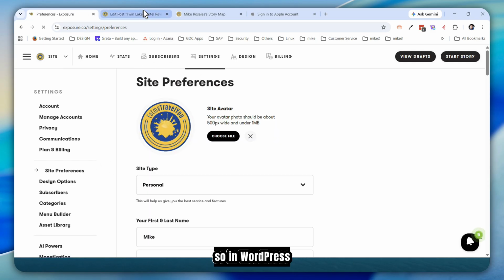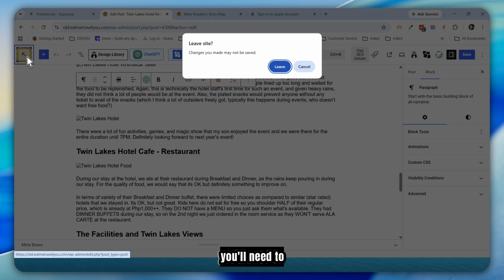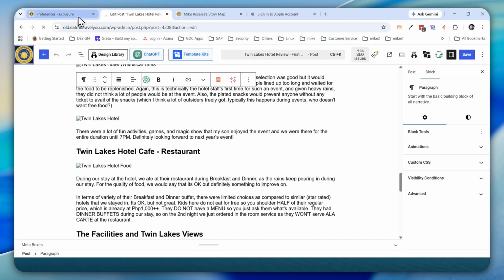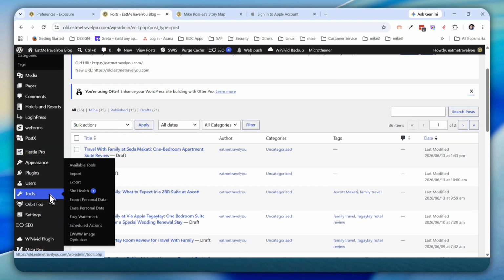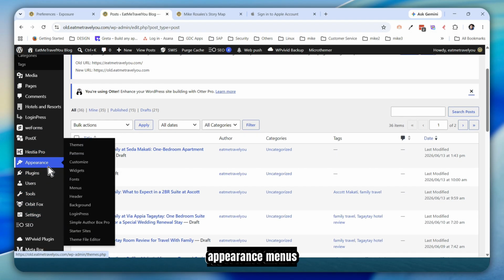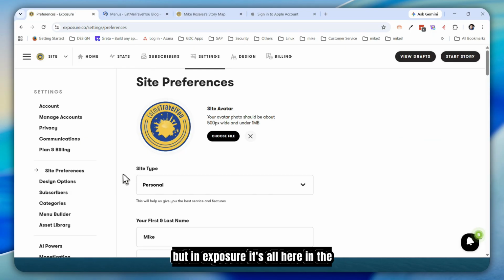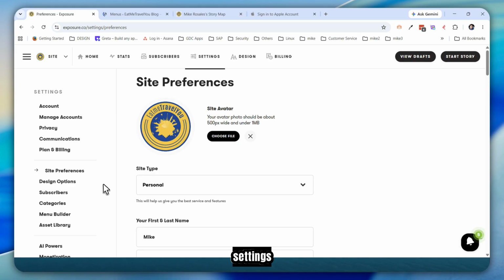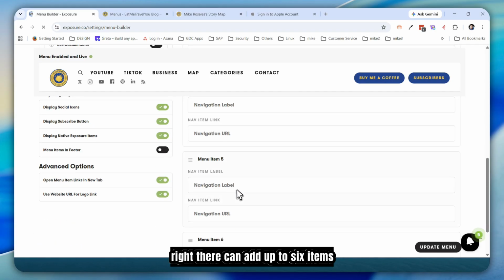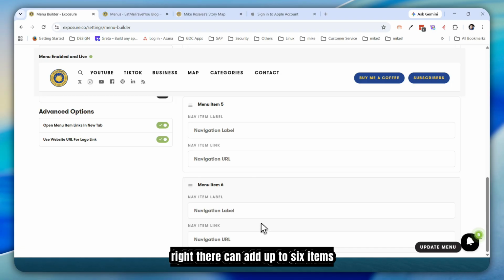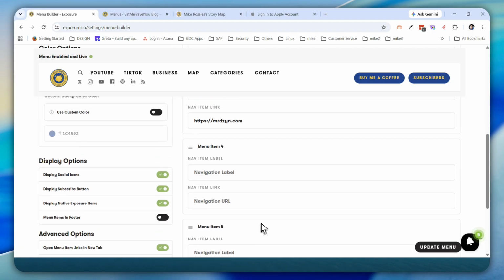So in WordPress, you need to go to your appearance, menus, but in Exposure, it's all here in the settings. Their menu builder right there can add up to six items.